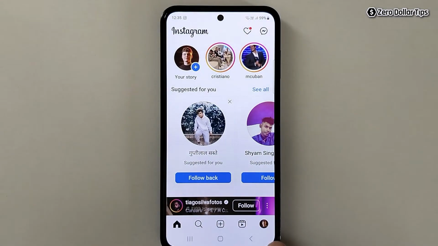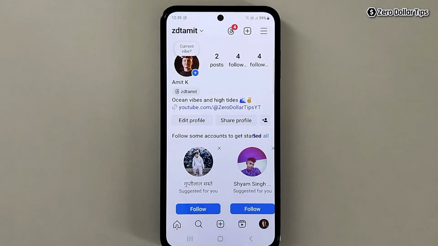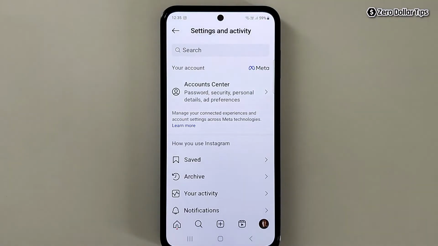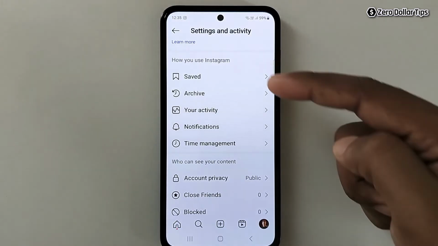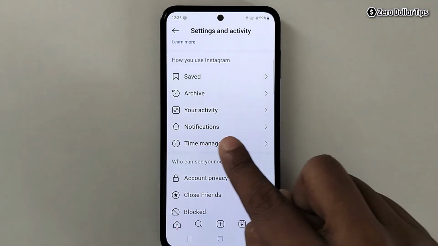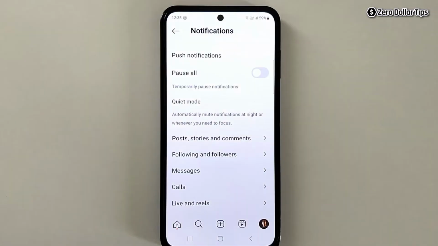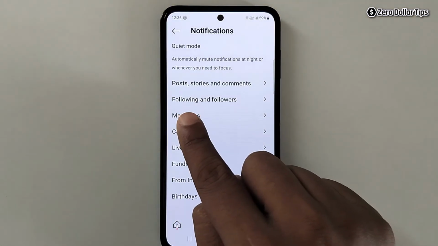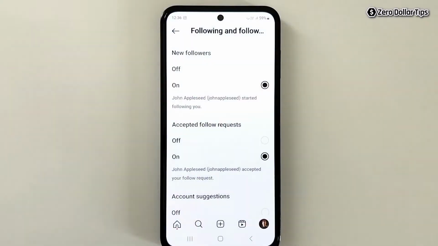Now simply tap on your profile icon here, and then tap on this 3 horizontal line. Now scroll down. Now here you will see the option notifications. Simply tap on it. Now scroll down, and here tap on this option following and followers.